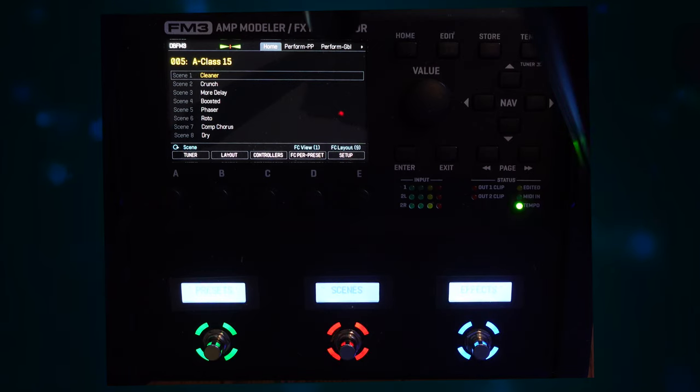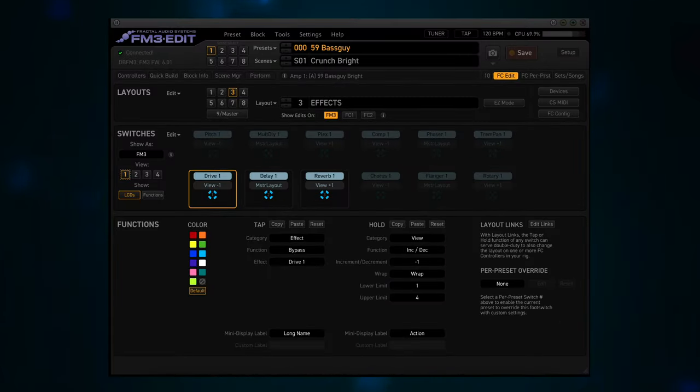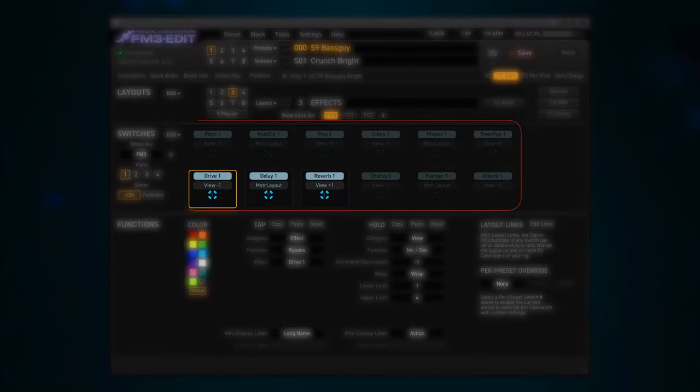We have one more switch to explore, the blue switch in the MLM. That's the effects layout. Now, even though there are only three foot switches, there are 12 effects defined in the effects layout. So how does that work? If we look at the effects layout, we can see the 12 effects, but 9 are grayed out. So how do we get to them? Well, this is where views come in.